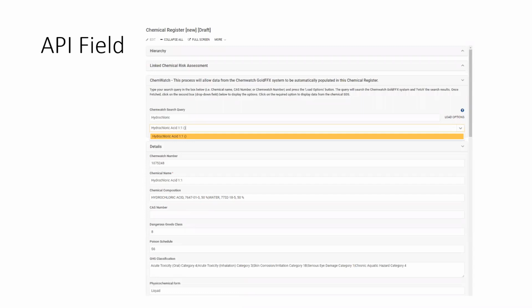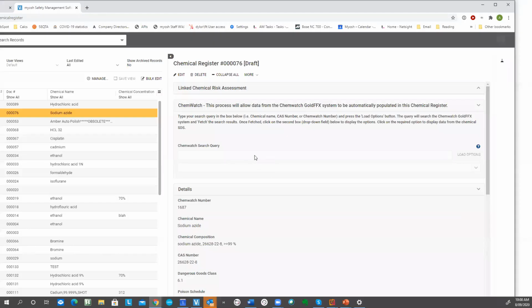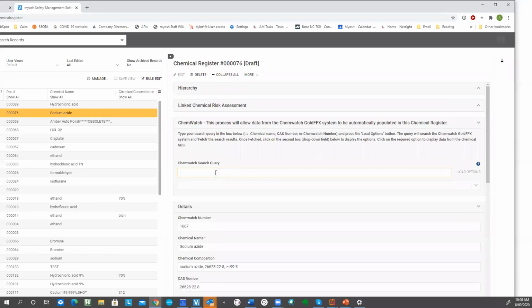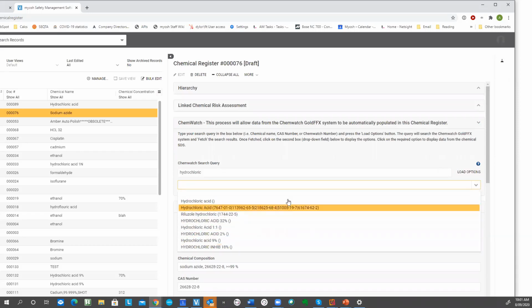Now I'm trying to load the system on the other screen. Let me just see whether I can show this. Just bear with me for a moment. Okay, so I have to be in edit mode, of course. So in this particular case, I'm going to type in, again, hydrochloric acid. Okay, so once that loads the options, I can now see all the ones that have hydrochloric acid here.